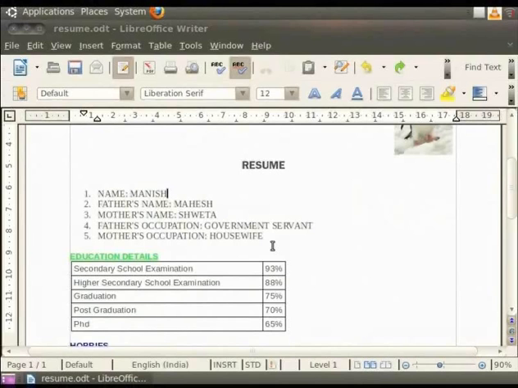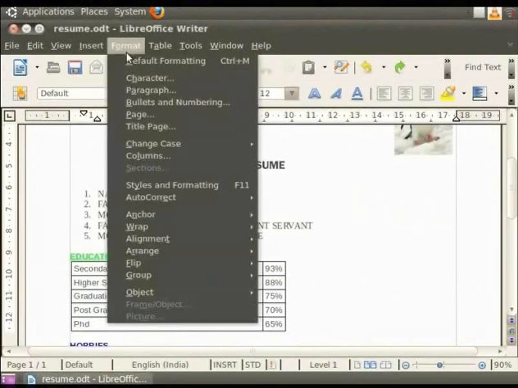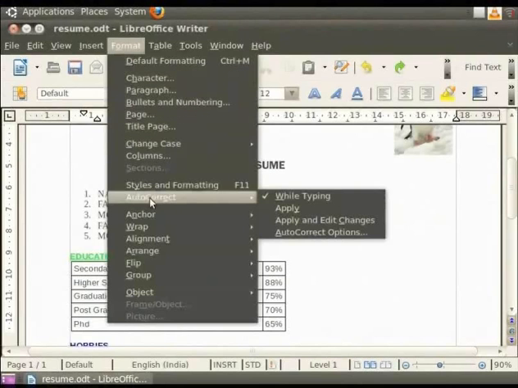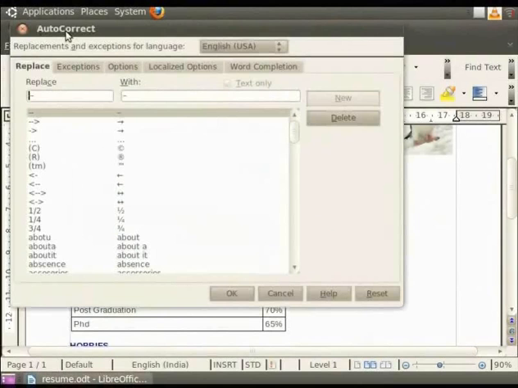The autocorrect feature is an extension of Spellcheck. Autocorrect is found in the drop-down menu of the Format option in the menu bar. Autocorrect automatically formats the file according to the options that you set. These options are selected by clicking on the autocorrect options. The autocorrect dialog box will open.